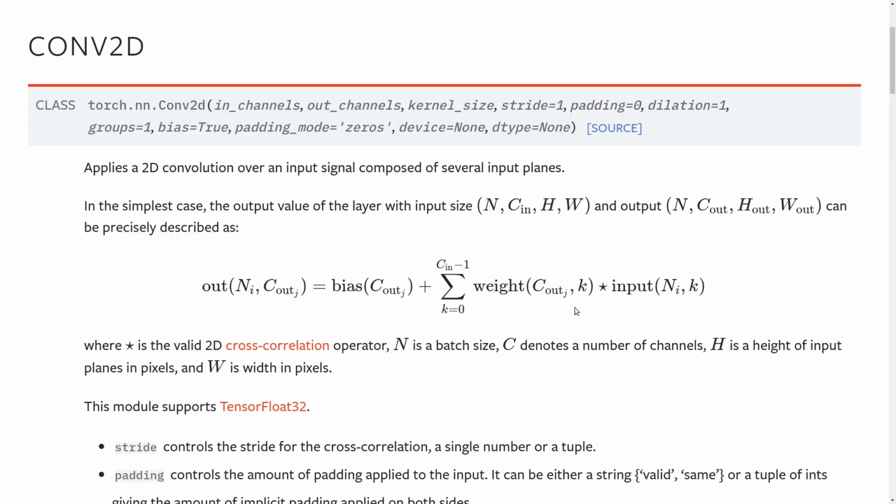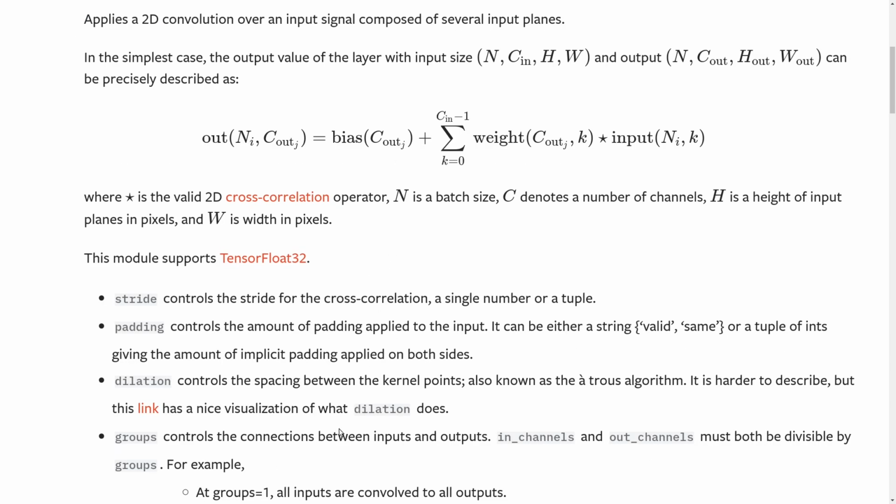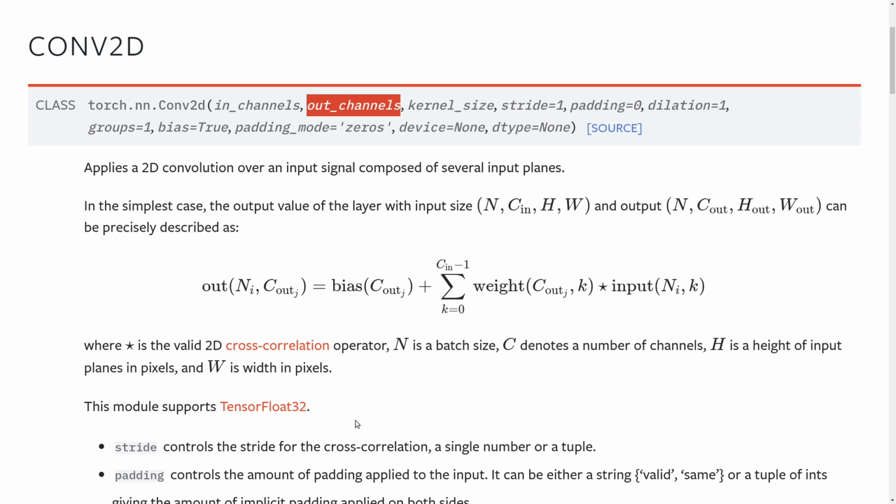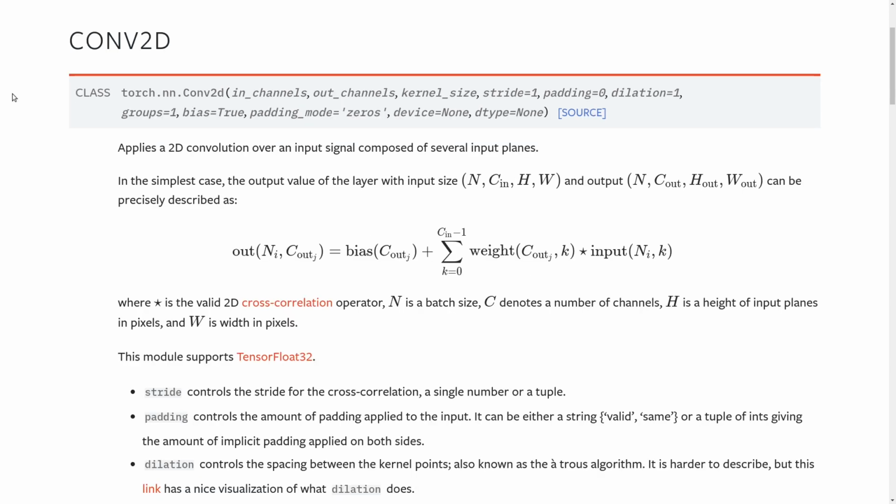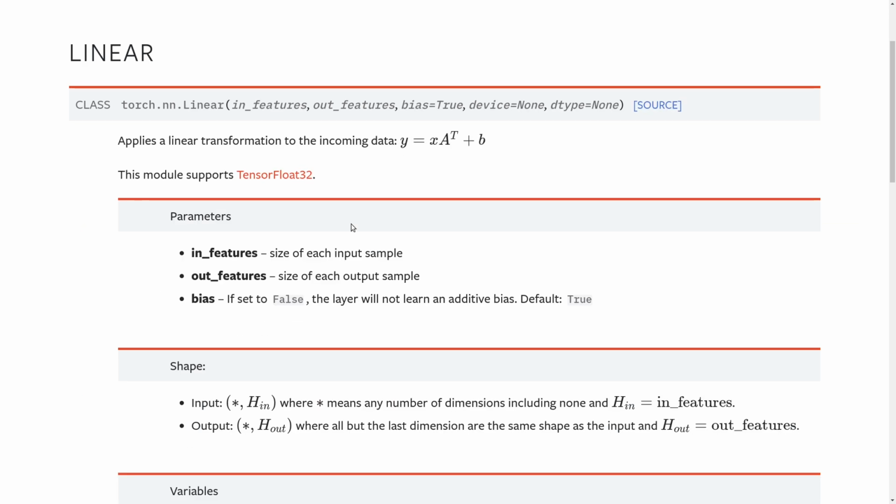Now let's look at the Conv2d documentation of PyTorch. Here torch.nn.Conv2d takes in_channels and out_channels as the first two arguments. in_channels means the number of channels in your input image, and out_channels is the number of channels which will be there after the convolution is applied, that is, at the output end of this particular layer. An important thing to remember here is that these in_channels and out_channels for Conv2d are completely different from the in_features and out_features of a linear layer.